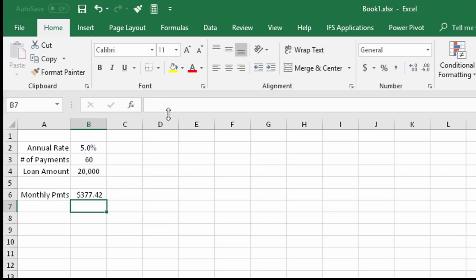It defaults to a negative number, and a quick way to change that is to put a minus in front of the formula there, and it reverses it to a positive number. That tells you that you have $377.42 per month for 60 months on a $20,000 loan at 5% interest rate. You can use this kind of formula to calculate car loan payments or a variety of other calculations.